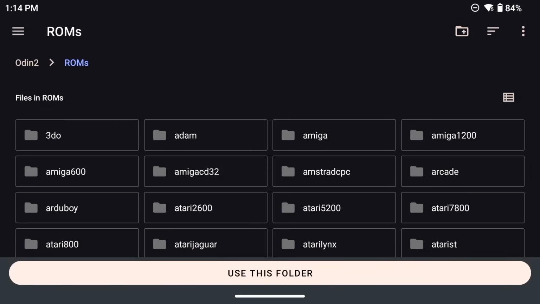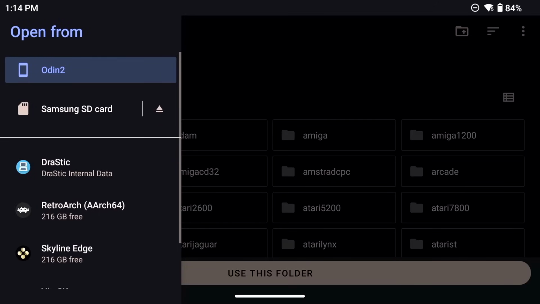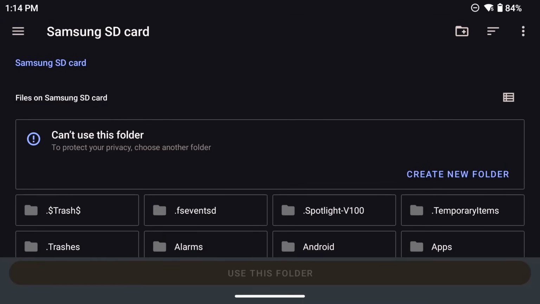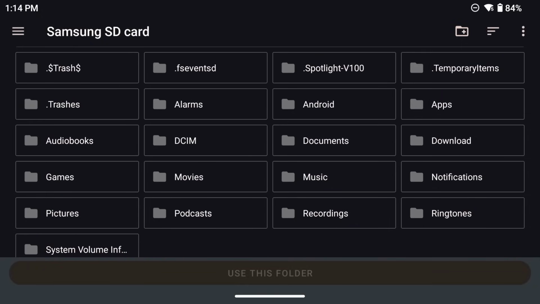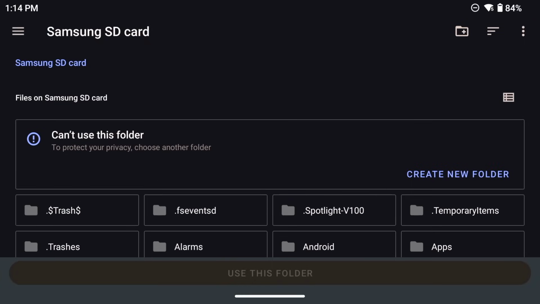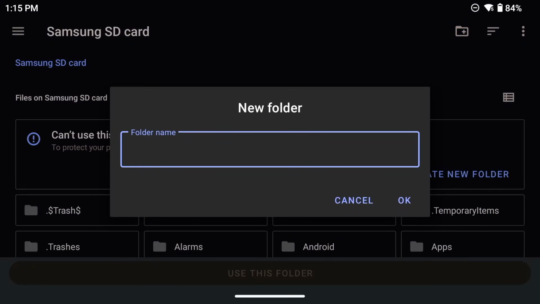We want to put it on the SD card. So I'm going to click on the little hamburger icon on the top left, and then I'm going to choose my SD card. After that, you need to make your own folder. Now, all my games are already in a folder named Games, but I want to start clean with a brand new EmulationStation installation. So I'm going to tap on that little plus folder icon on the top right, and I'm going to make a new folder.